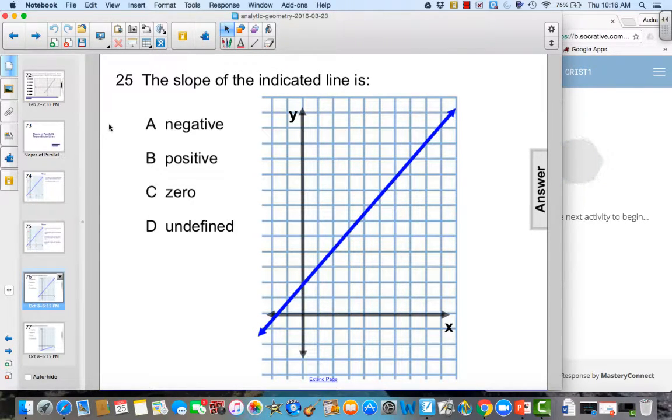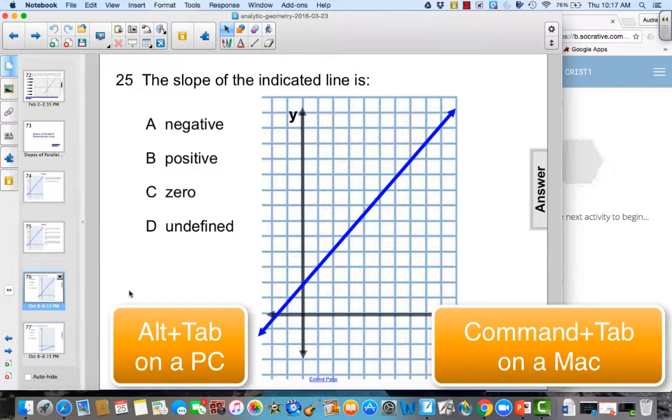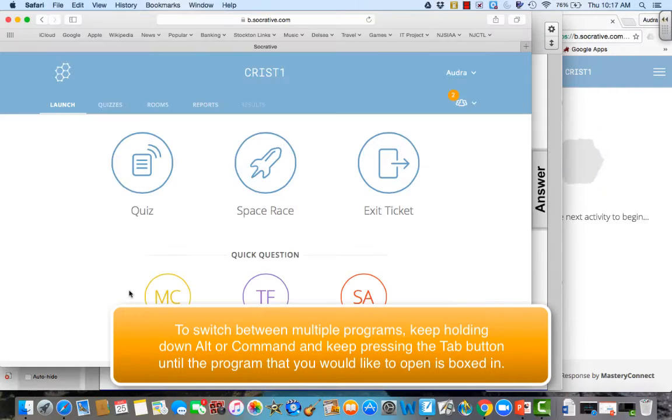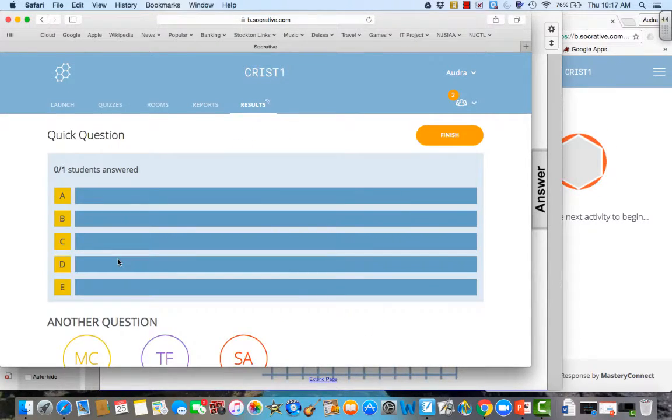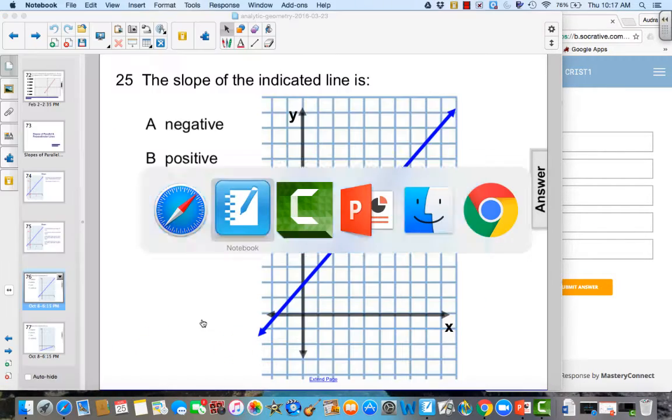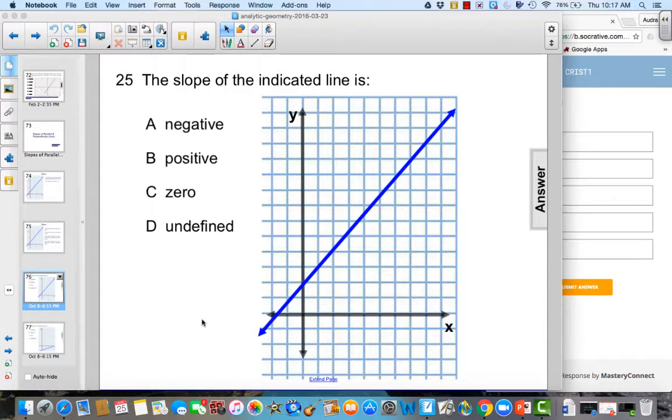So now I'm ready to switch to Socrative to begin the polling session. To do that, you can either click on the window or you can use keyboard shortcuts to get there. The keyboard shortcuts on a PC are Alt-Tab and on a Mac it's Command-Tab, so I'm going to do that. And I'm switching to Safari because that's where my teacher account is started, and this was a multiple choice question. And it shows the students there, and then you can switch back to the presentation, give them the necessary time to answer.